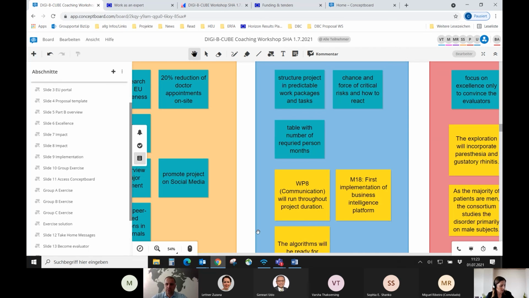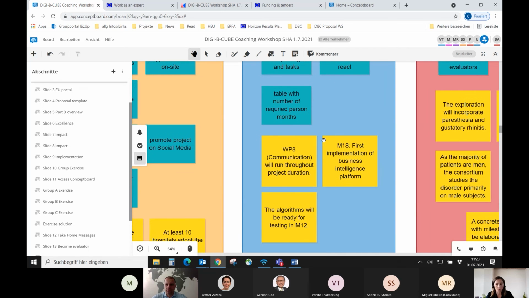And here are some examples. As I said, a work package for project management and also a work package for communication and dissemination are very useful to have in every project, whether it's a health project or a mobility project. So these two administrative, I would say, tasks of managing and communicating is something you should consider in every project with a certain work package.